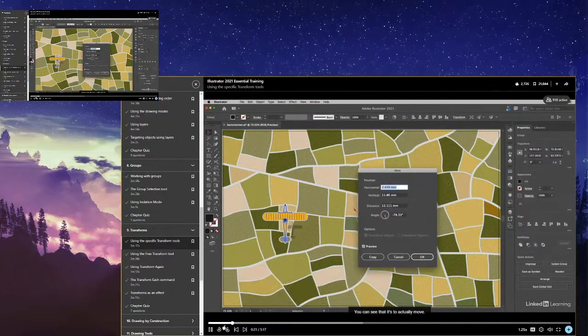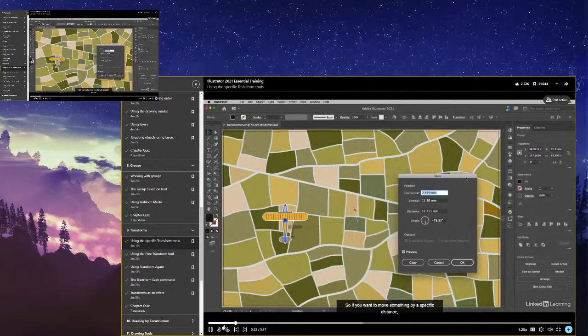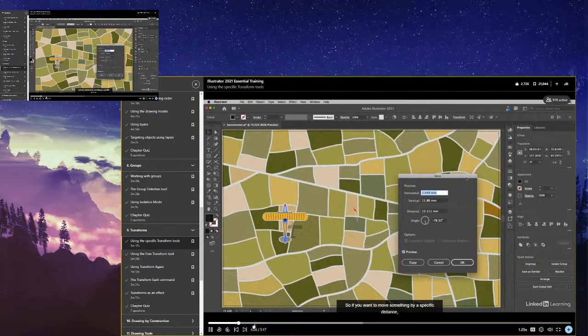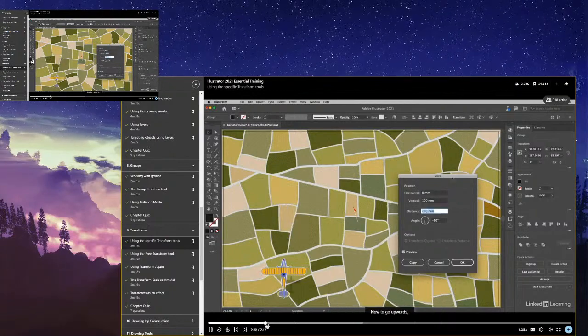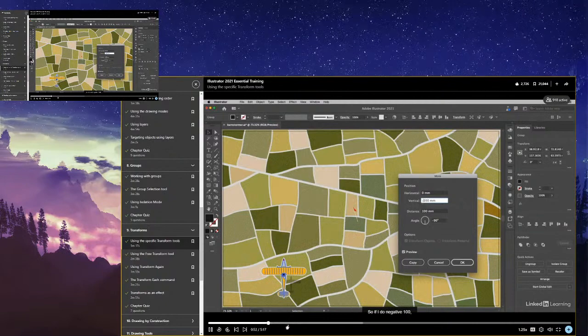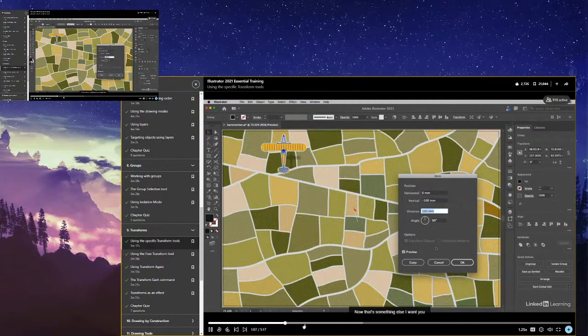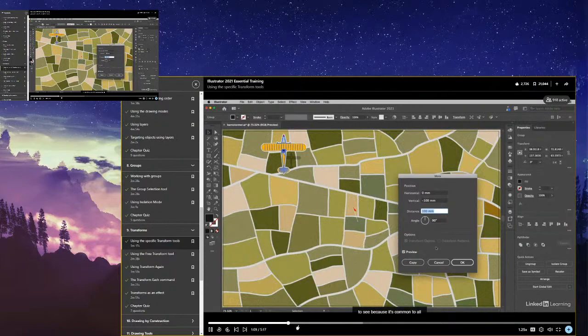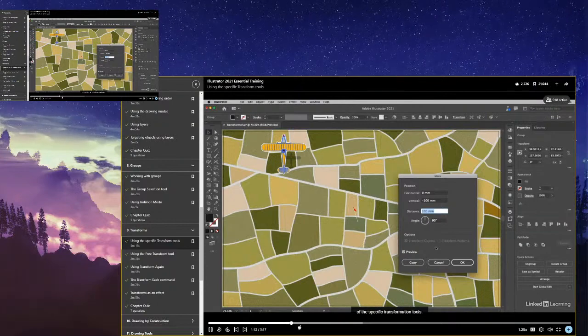On the selection tool, you can see that it's to actually move. So if you want to move something by a specific distance, vertically, to go upwards, you have to enter a negative value. You can also copy, and that's something else I want you to see because it's common to all of the specific transformation tools.